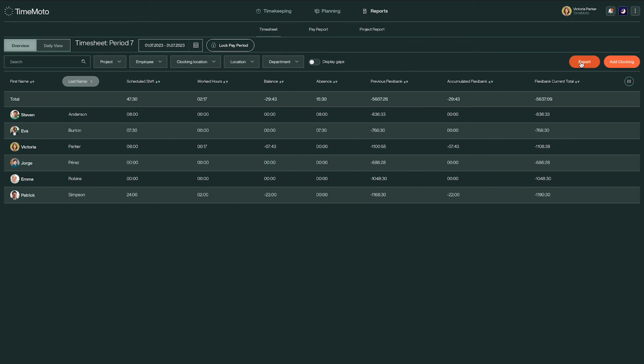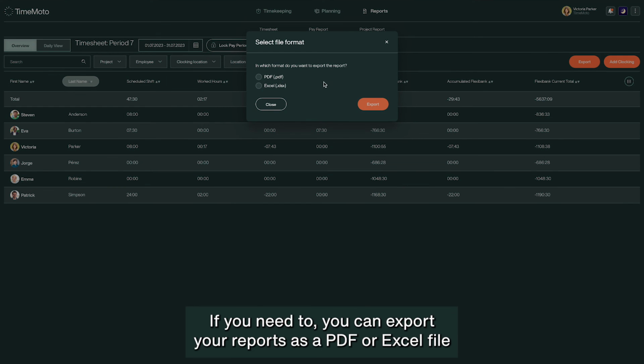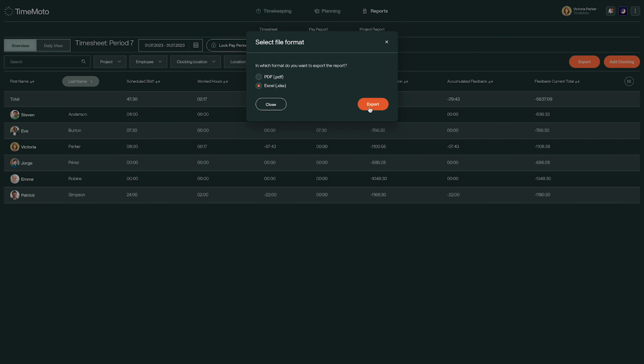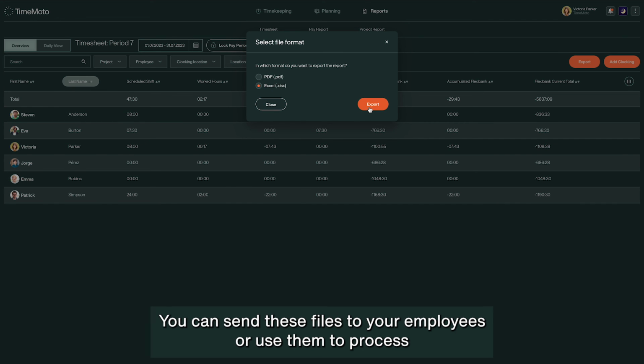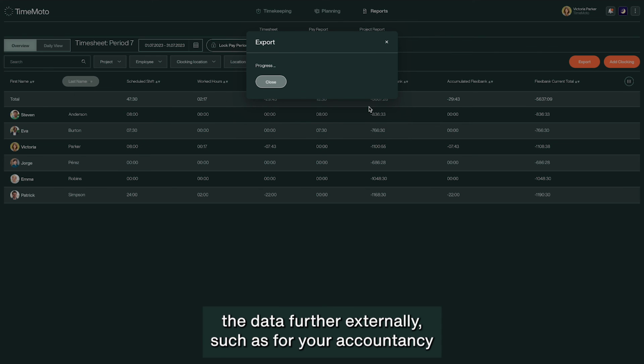Exporting reports. If you need to, you can export your reports as a PDF or Excel file. You can send these files to your employees or use them to process the data further externally, such as for your accountancy.